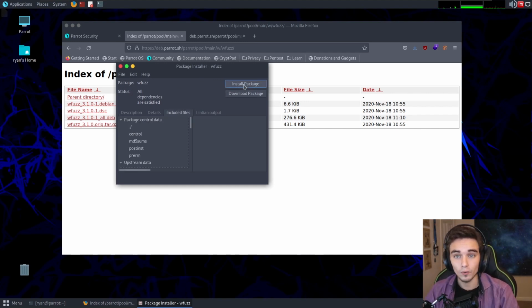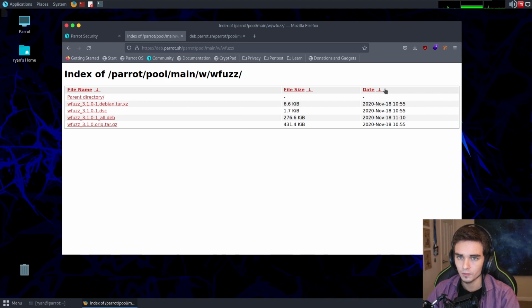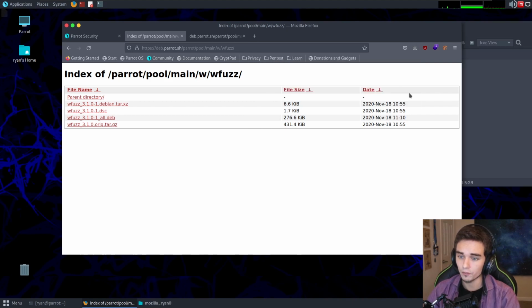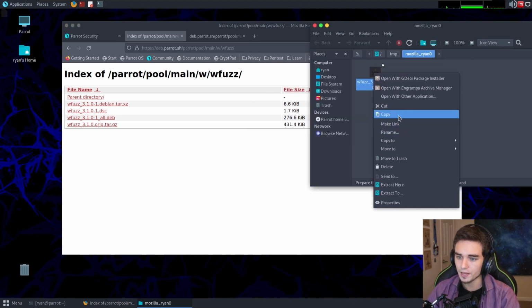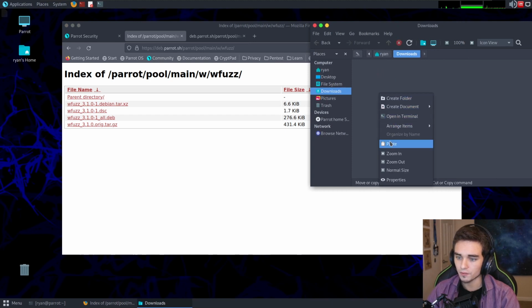We could install it right now if we wanted to, but I'm actually not going to do it from this graphical interface. I'm going to hold off. We can see that the package was downloaded over here, and I'll just copy this and maybe put it in our downloads folder for now.